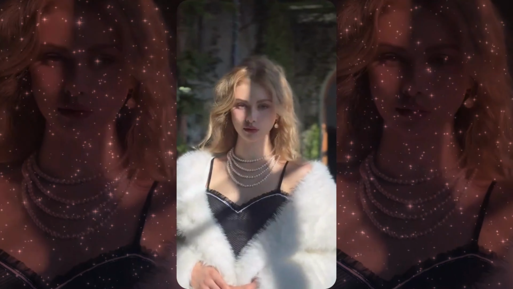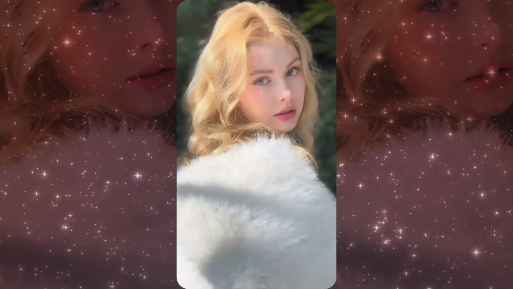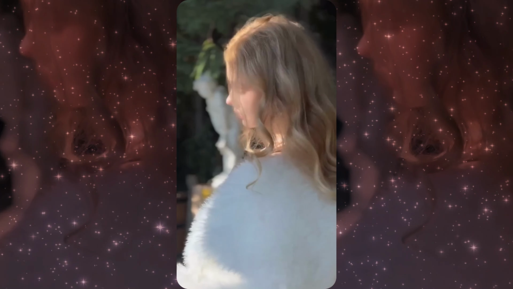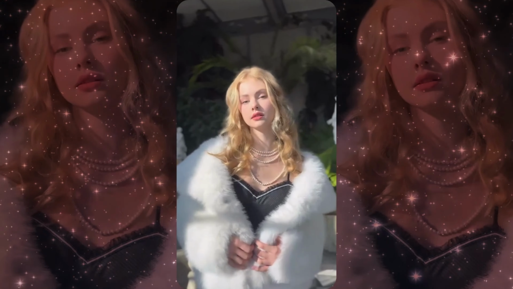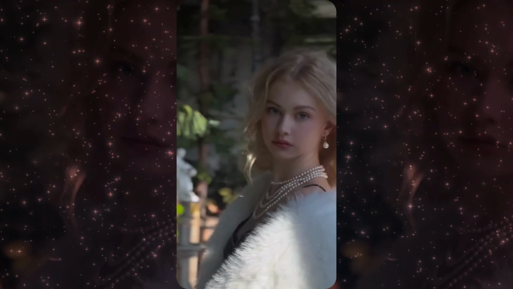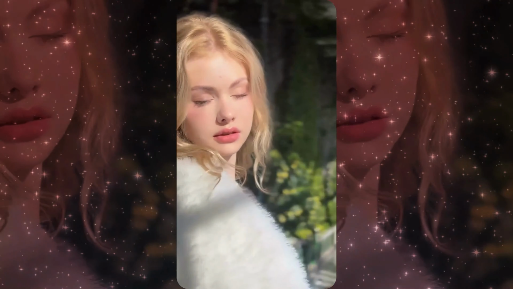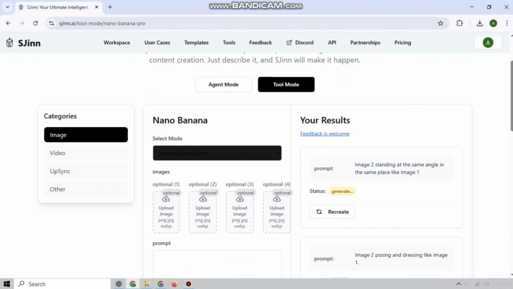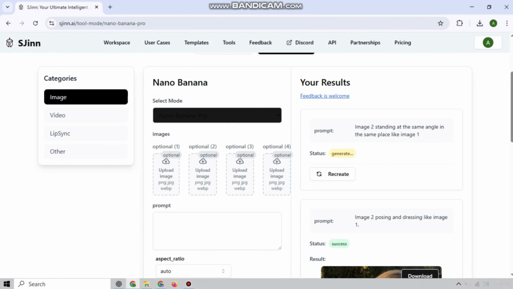Here are a few more examples. By looking at these videos, you honestly can't tell that they're AI generated. The realism is on another level. So basically, we're combining simple tools like Nano Banana and Kling 2.6 motion control, but the results are absolutely mind-blowing. This is a simple yet powerful workflow for creating realistic AI influencer videos.